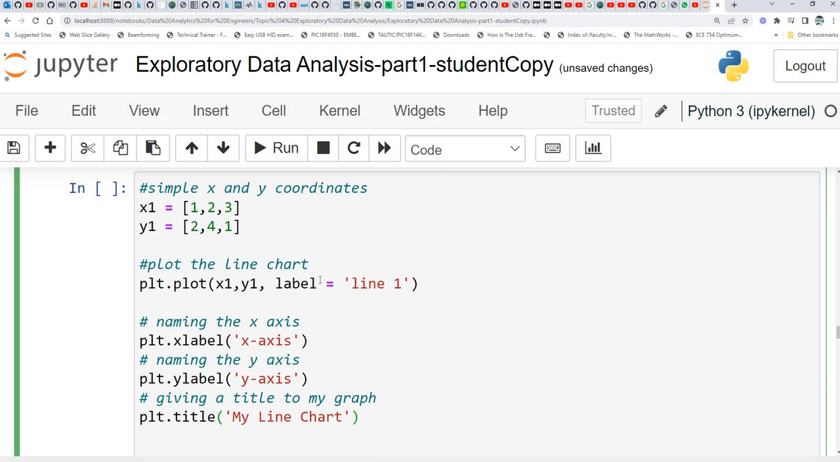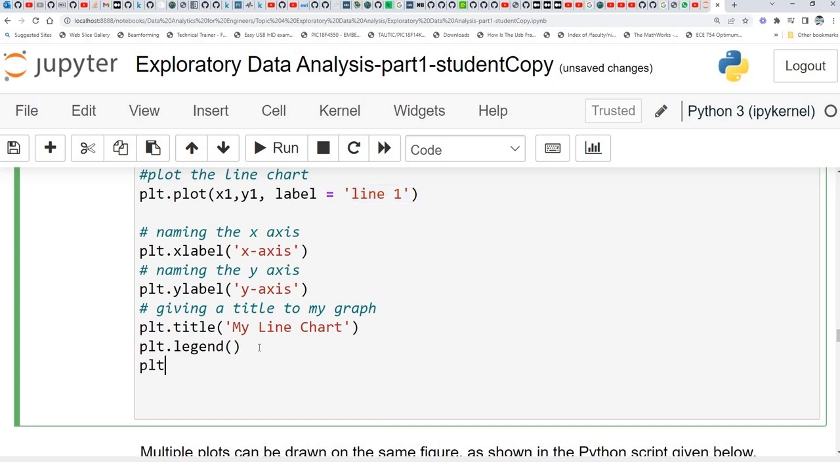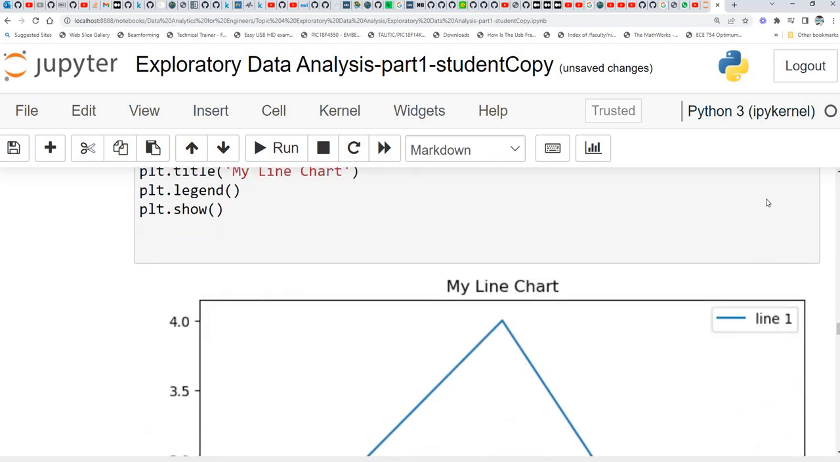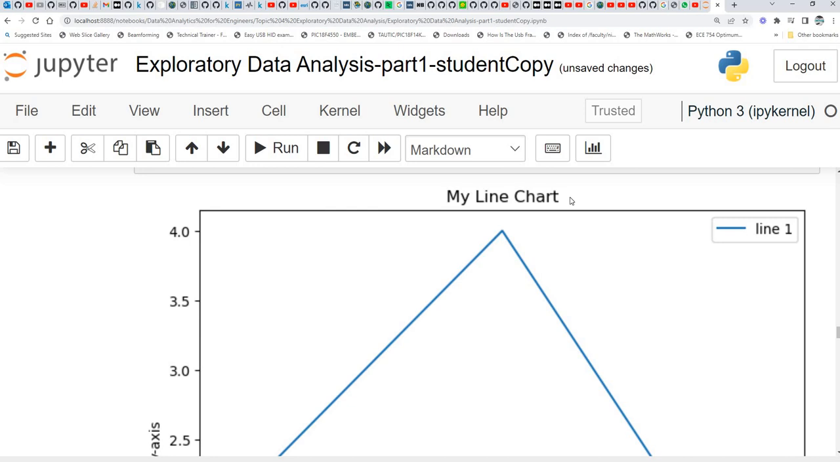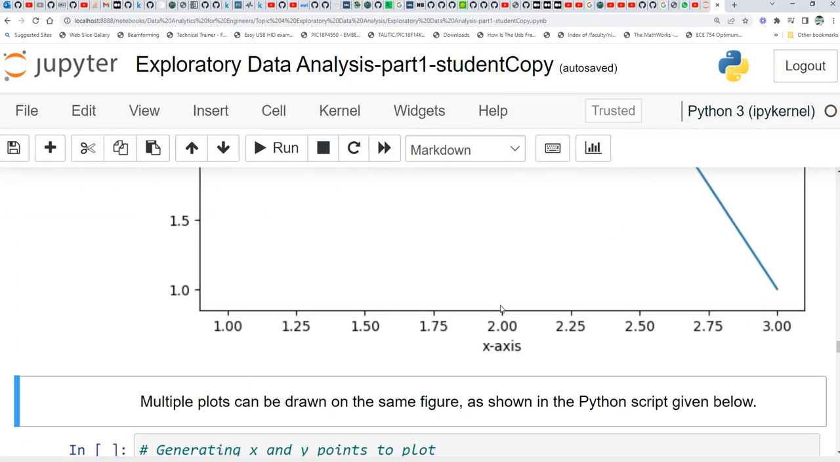Okay, earlier why the label didn't show is because we didn't use one more function which is known as legend. You need to invoke this legend so that it will show your label. Basically labeling the line, but it didn't show earlier because we didn't invoke this. And finally you can do plt.show and it will show your chart. So now you see, yes, it actually labels the line right under the legend. So you can see the title is there, y-axis is there, and x-axis is there.